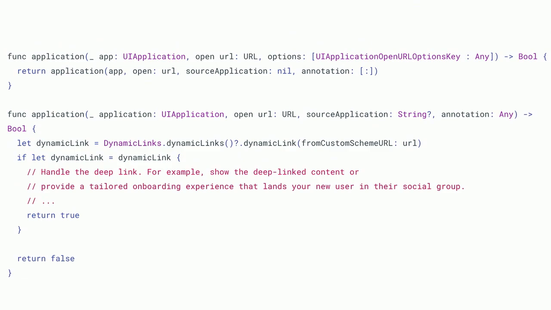And you see you're receiving the URL here, and then you can extract whatever data, whatever parameters you put from it, and handle that link, either showing the deep linked content or providing a tailored onboarding experience. And we do actually have a lot of documentation on how to do that on our firebase.google.com doc site. So definitely check that out.